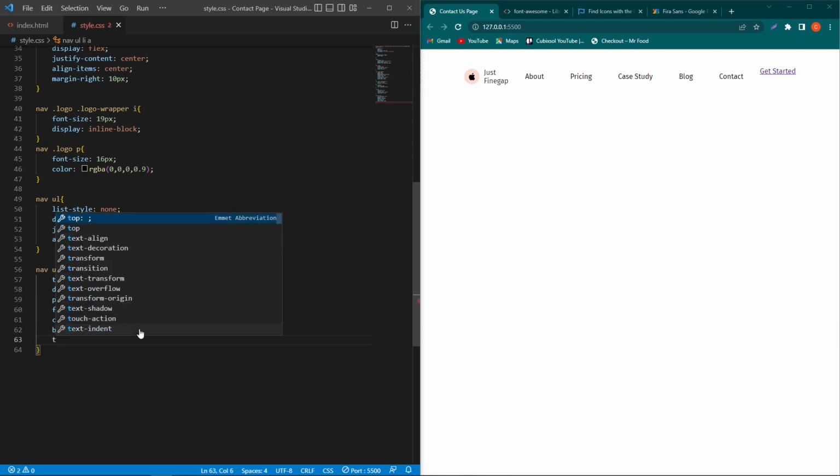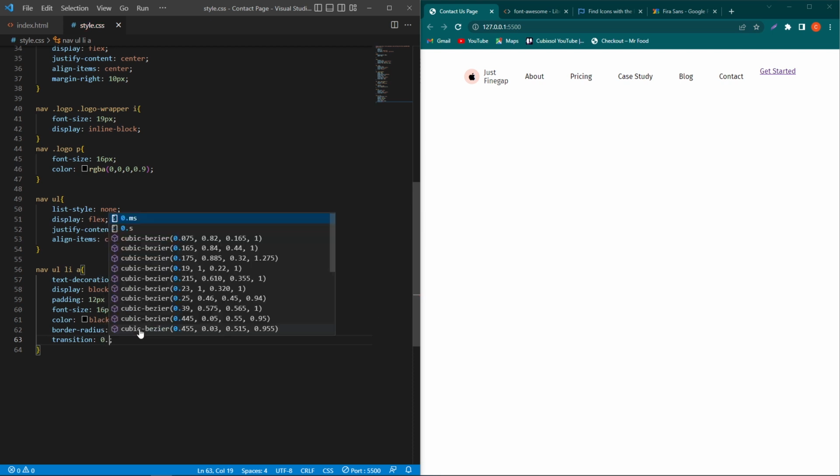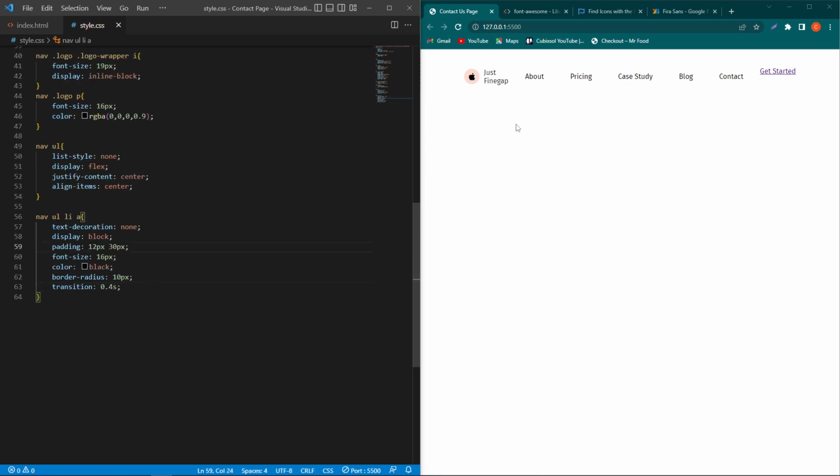So in the last, one more thing, type here transition 0.4 second. So on hover we are going to change the background color of this list item. So that will take 0.4 seconds to change its background color. To add the hover effect, copy all these words, paste them here, and type colon hover background color and type this color code. So friends, now you can see that we have a light gray background color on these list items. And next, in the end, we have to design this get started button.